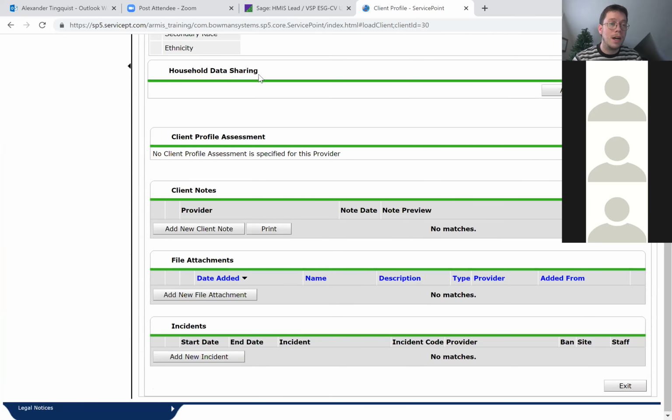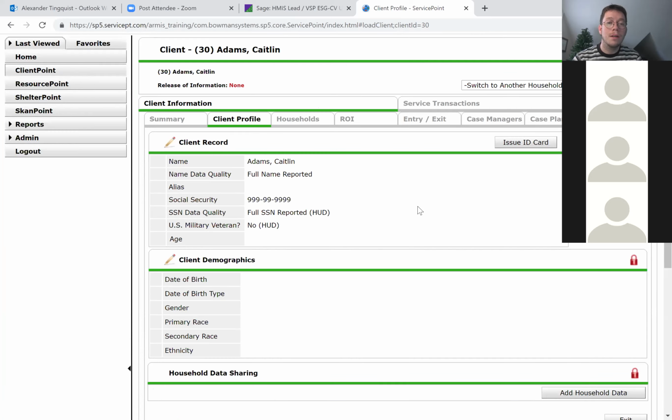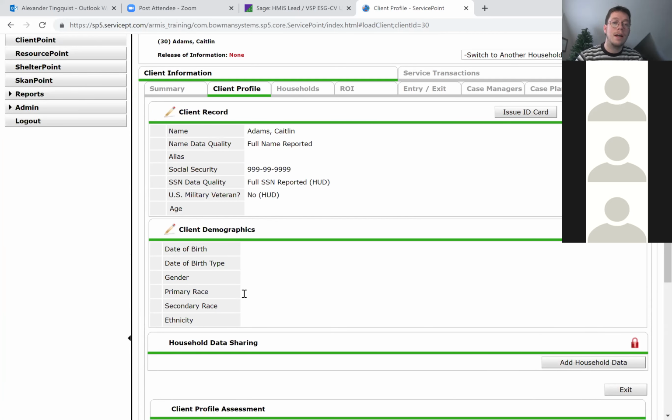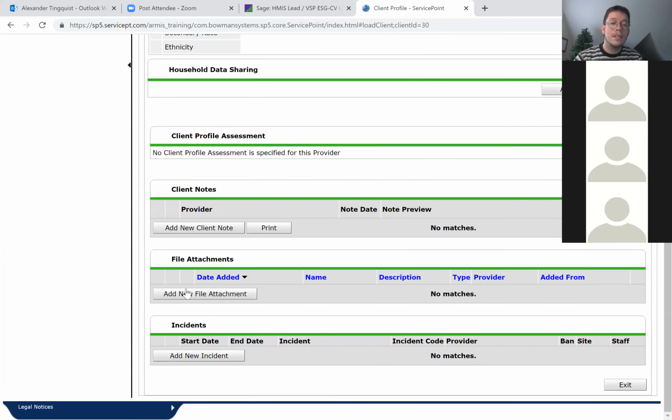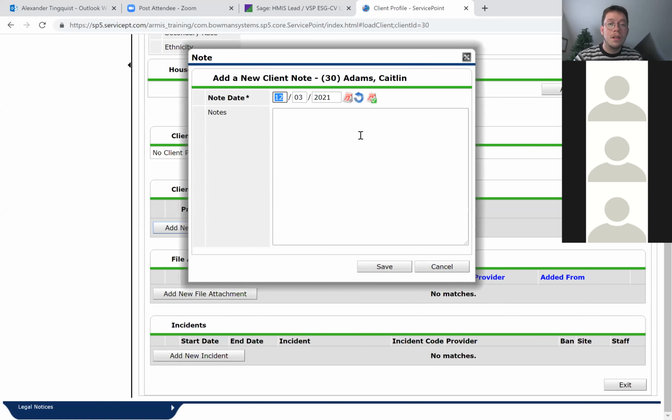I'll briefly talk about the bottom of the client profile. Like Eric said, this client record, client demographics, those are universal data elements. So we need to make sure that all of these are filled out. This is not required by HUD to fill out on HMIS. However, like I said, I think it's good to keep everything on one site. So here we can see we can add client notes. Just real basic, we can set the date that it was on. So we'll say on the 1st, entered ESG shelter program.